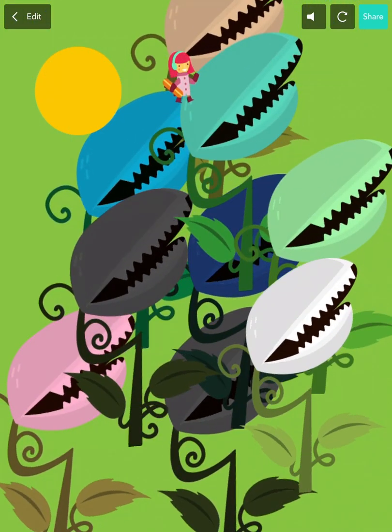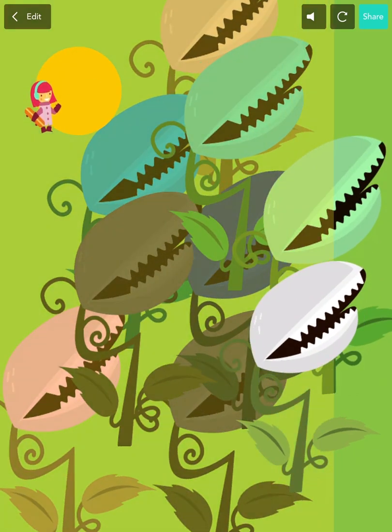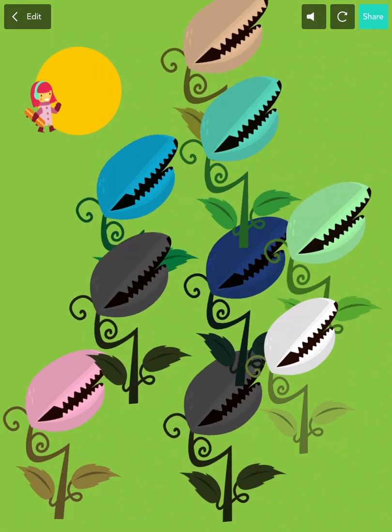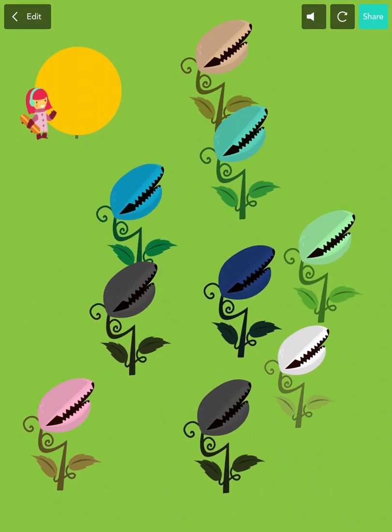Whoa! They're giant now. They're getting a good amount of sunlight, but I want you to see what'll happen when there's too much sun. Tap the yellow circle to make the sun shine extra strong. They've gotten smaller now, right? Pick up your device and shake it to make it grow again.